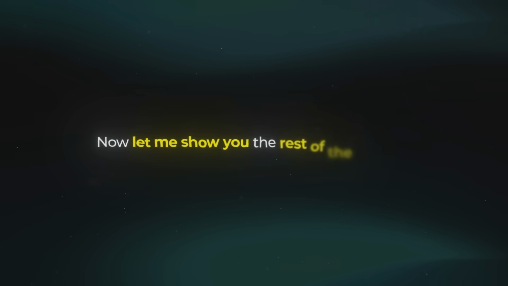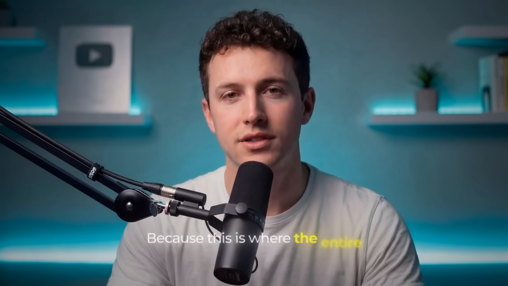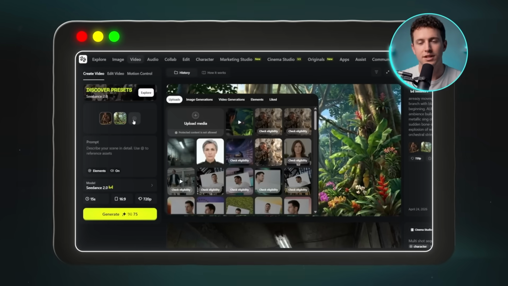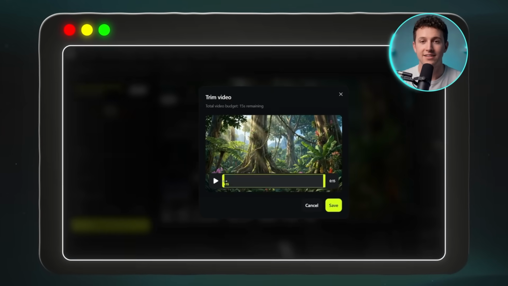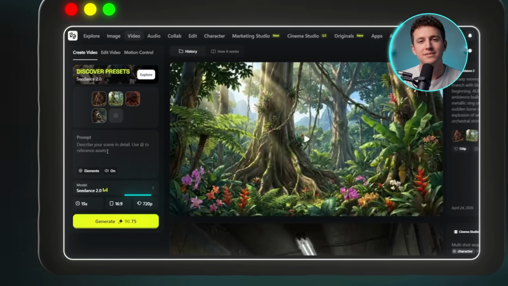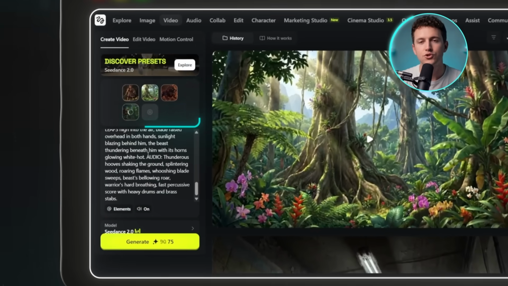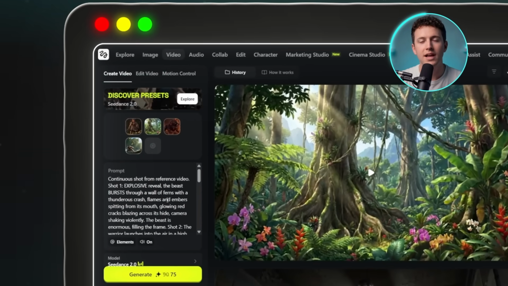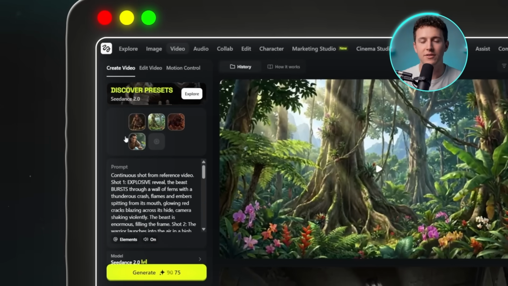Now let me show you the rest of the process, because this is where the entire workflow really shines. For the second scene, we introduce the beast and carry over the last 5 seconds from the first clip. I keep Seedance 2 selected, keeping the original two references in place, the warrior and the sunlit jungle. I also ensure everything is eligible.